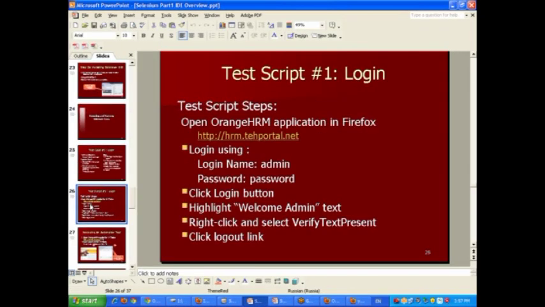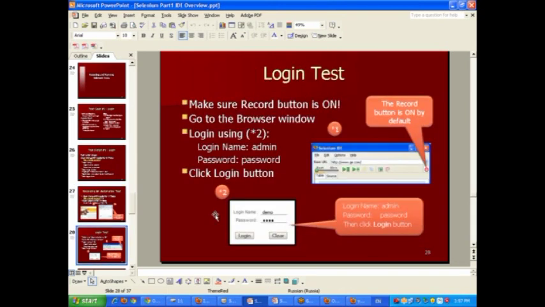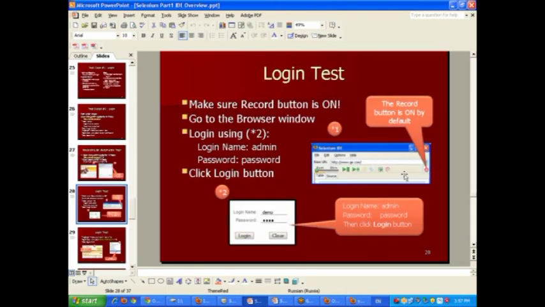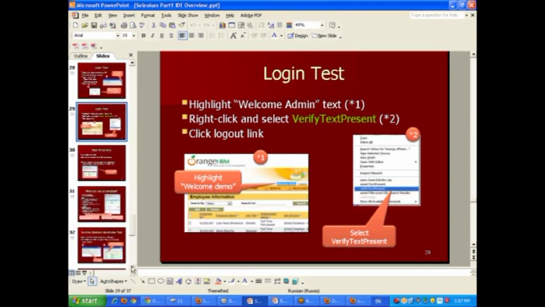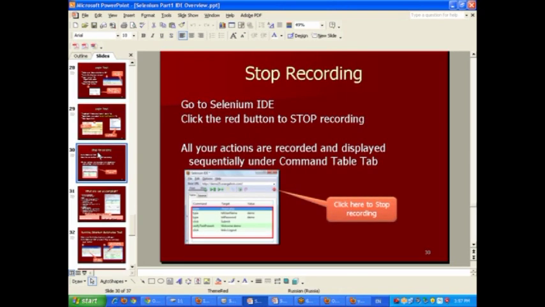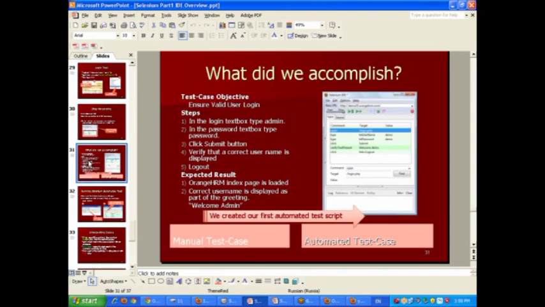So here are a few screenshots to go through what I just explained. To review and summarize, you have to remember to make sure that your record button is pressed. Again, make sure that it's on. Remember where to find your Verify Text Present option. It's under the right-click menu options. Remember that you have to stop recording by clicking on the red button, and when you start executing, this button should be off because you should not be executing and recording at the same time.